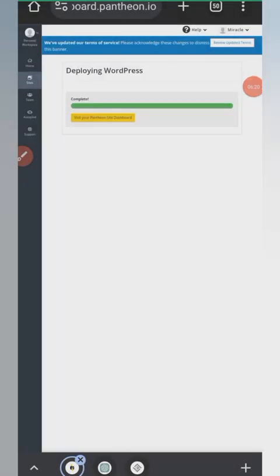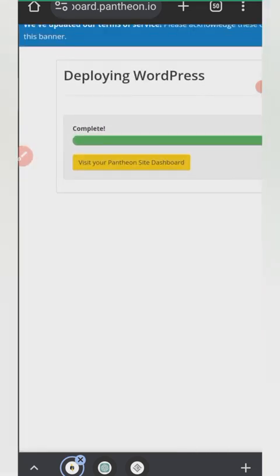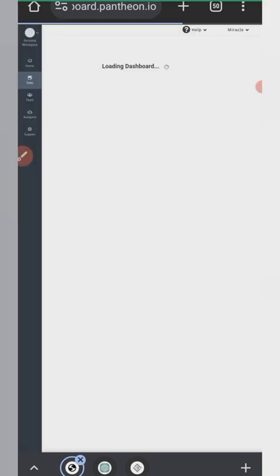All right, guys, as you can see, our WordPress has been deployed on our hosting and domain platform. Don't forget, the first thing we've done is get a free domain, which was when I was signing up using digital 020. That's the domain, and this is the platform where our website will be hosted. Now all you need to do is click this orange, or yellow, button below, visit your Pantheon site dashboard. So click that. Now we're done with step one.